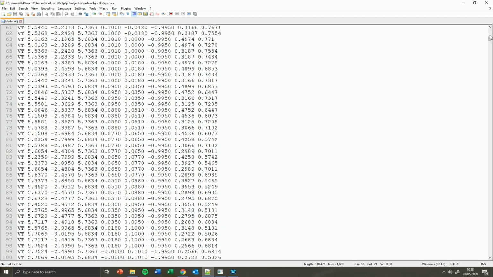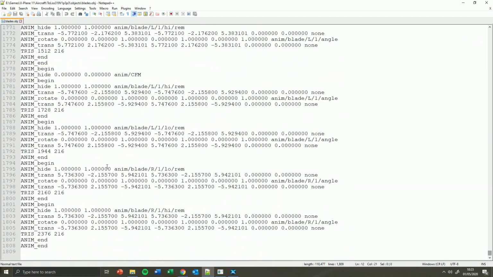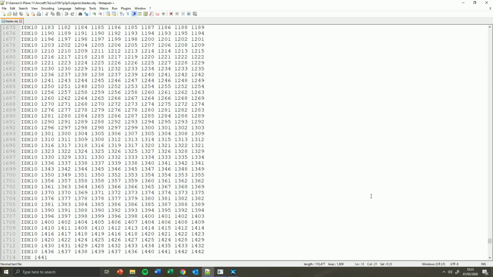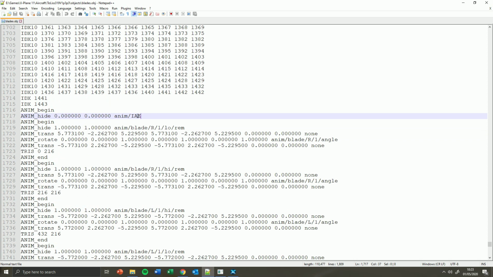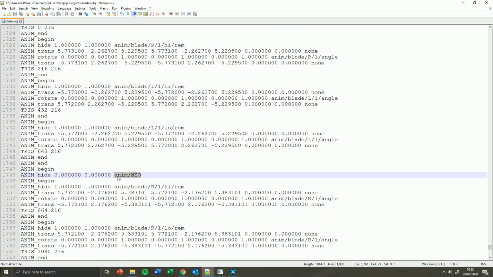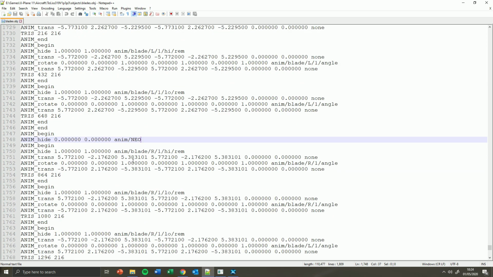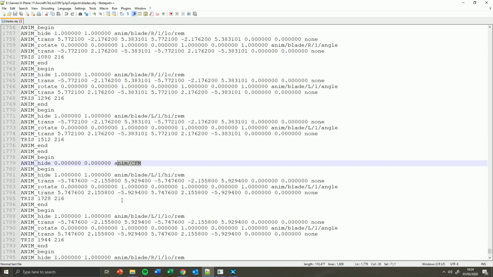What you're going to want to do is scroll down to the very bottom, and you'll start to see these animations. There's a lot of numbers, but you don't really have to care about them. Scroll up to where the IDX10 points end, and here we can see the first line that mentions the IAE engine. Then you scroll down, there's a line mentioning the Neo engine, which, as I said, is in the files, just not in use. And then there's the CFM engine.